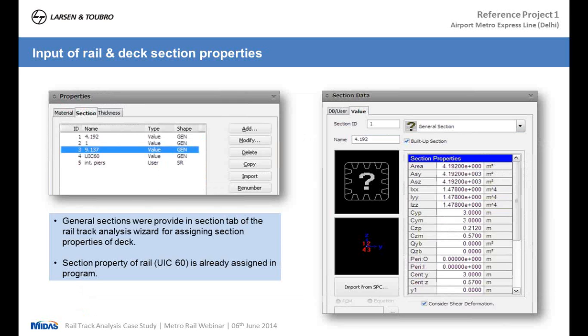As areas were different, we assigned 3 general sections named 4.192, 1, 9.137 as shown in the left screenshot. Assignment was done with the help of input data like area and moment of inertia, as in the right screenshot. Section property of rail UIC 60 is already assigned in the program. We also assigned a section named intermediate pier with ID 5, which will be discussed in later slides.